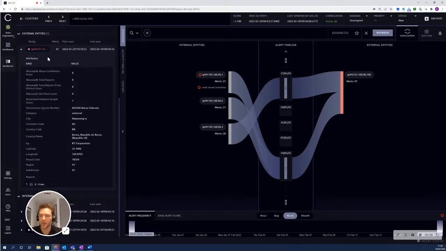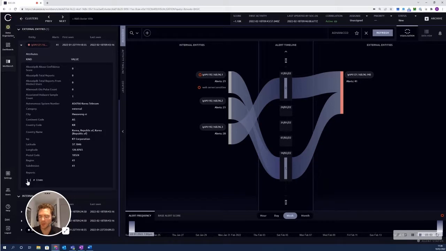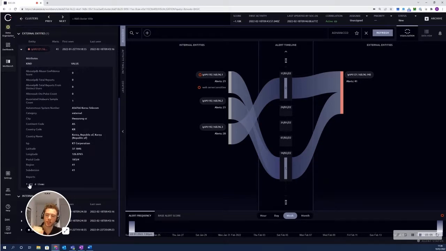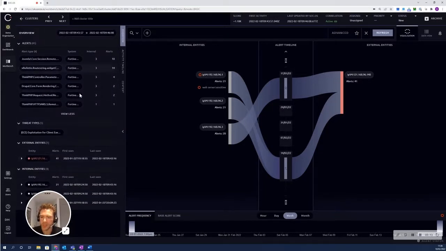And then you can click on it to expand, and you get all the threat intel that we bring into the tool. This is obviously empty, but here you would have lots of reports from other customers and other communities about that IP address in particular. So that's the overview story.